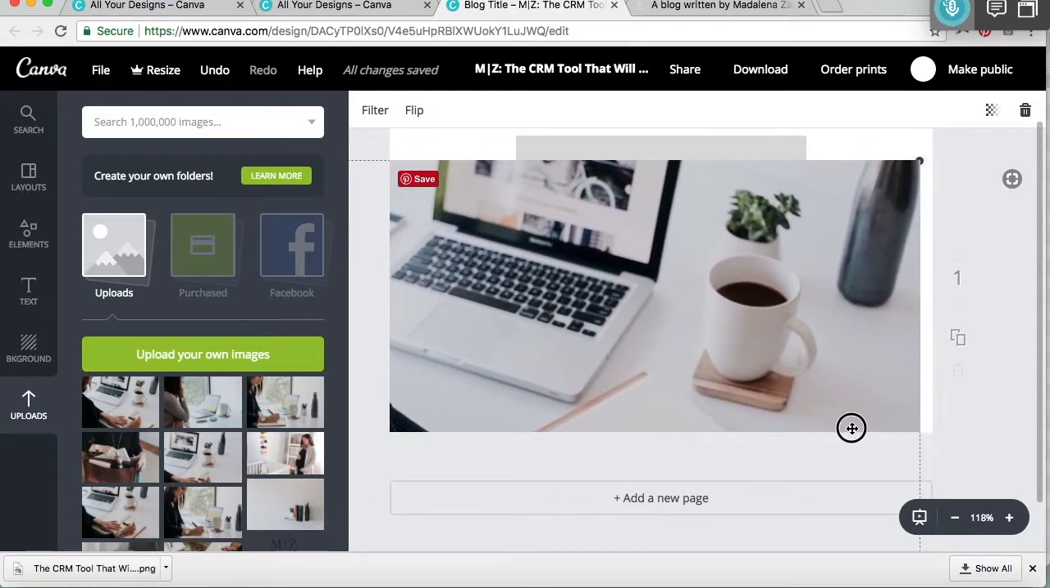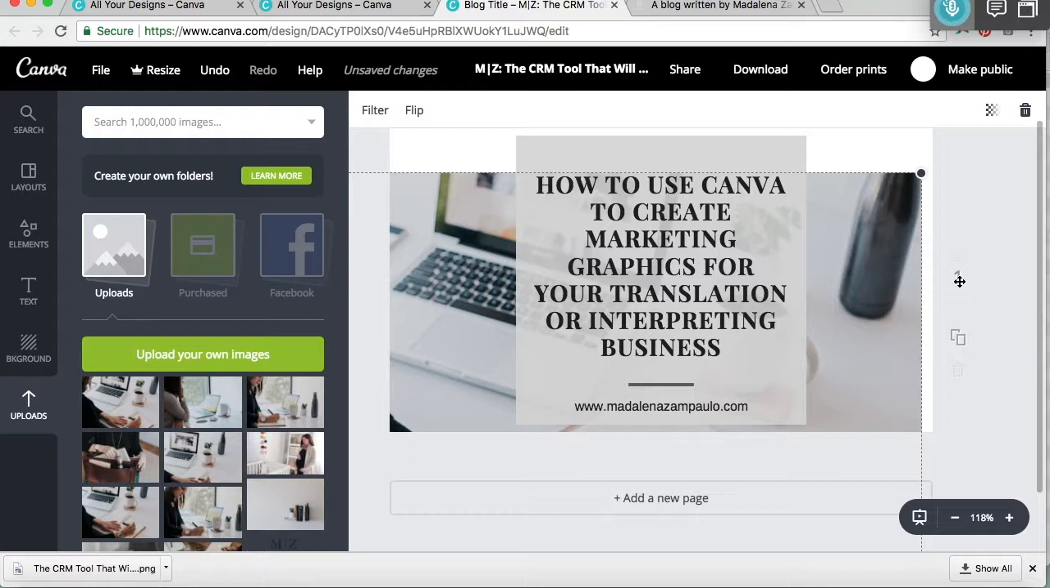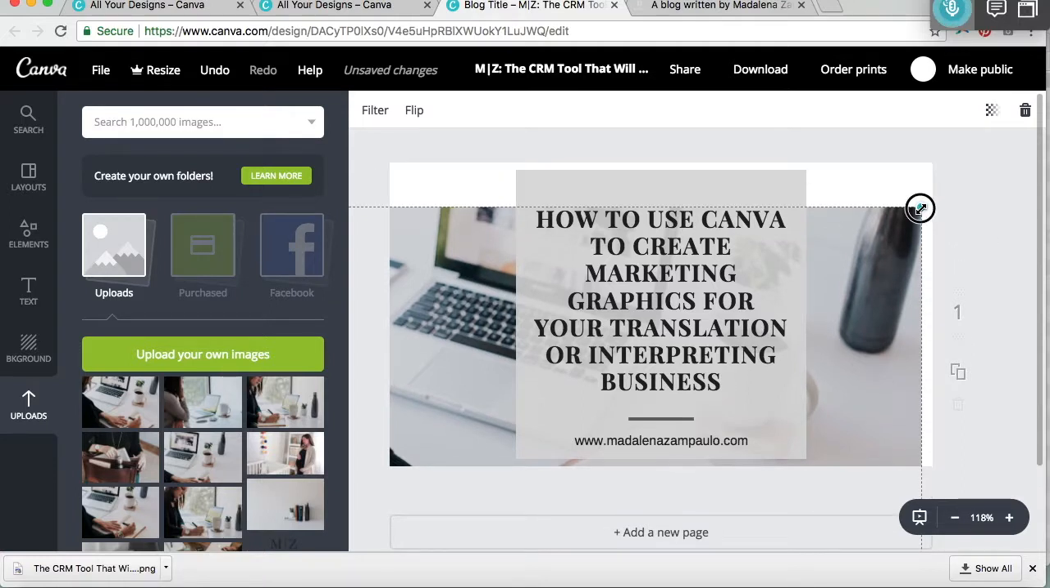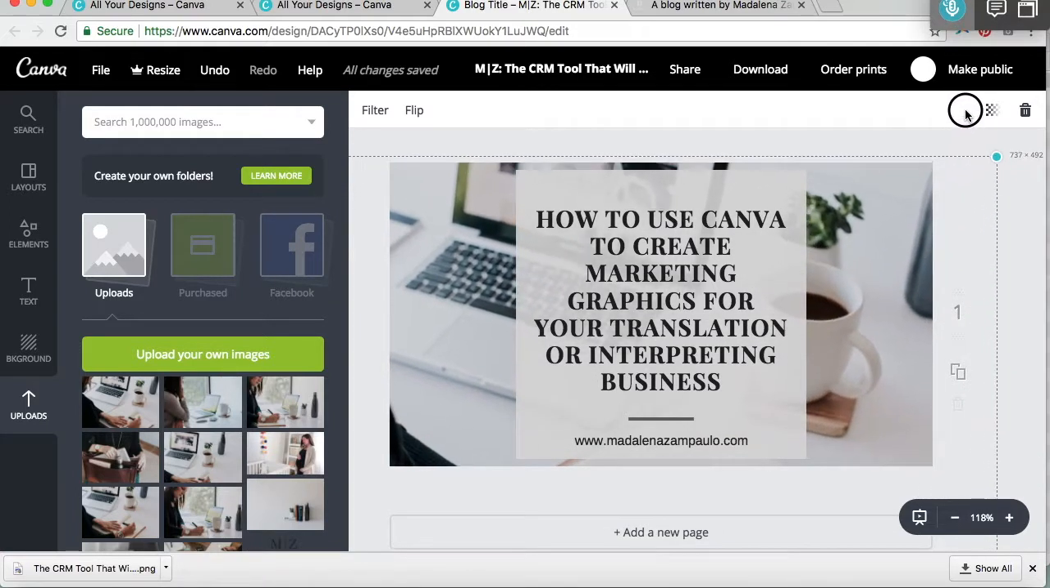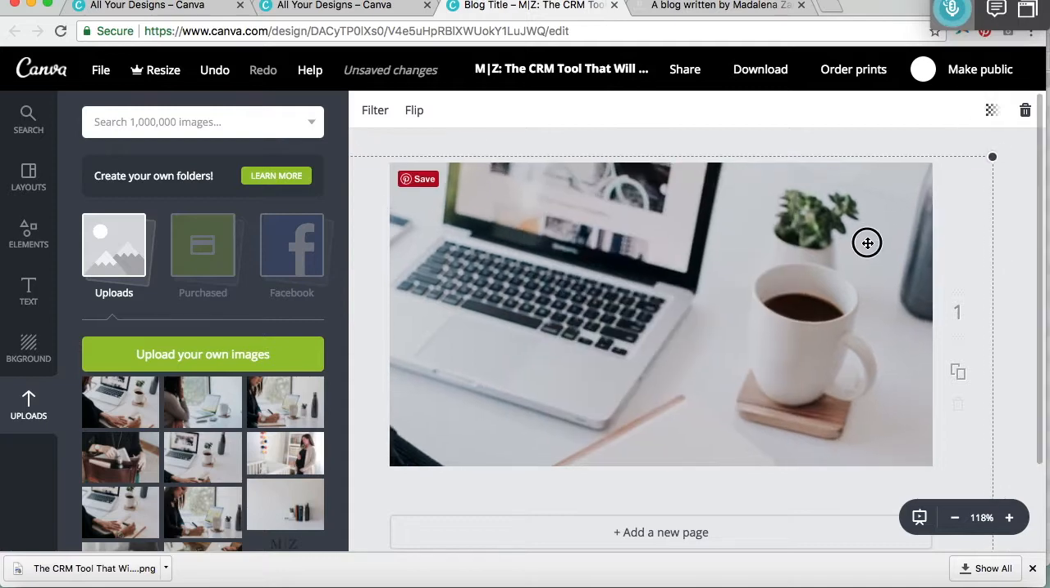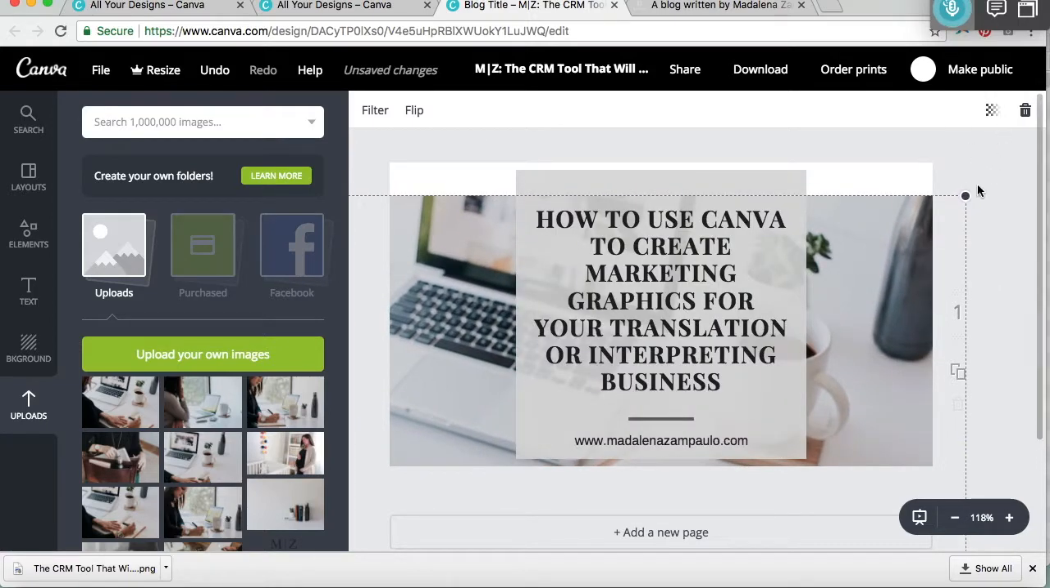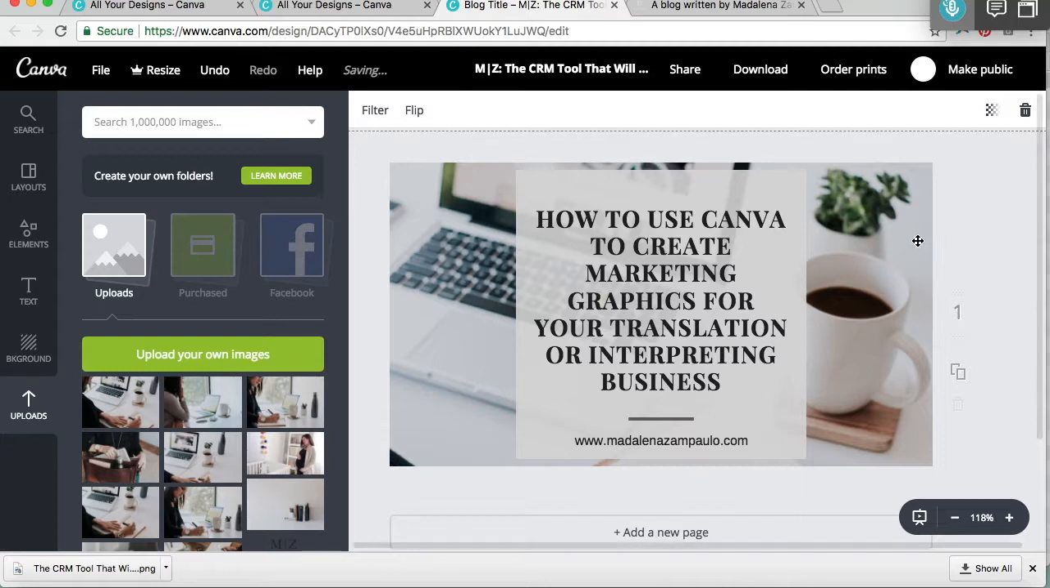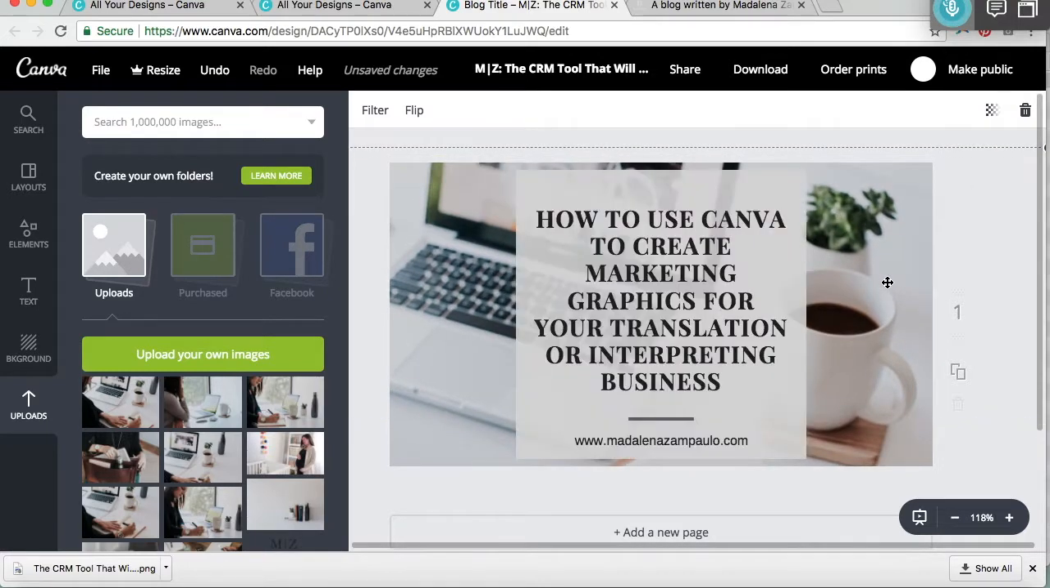And I really want it to show the screen a little bit because this is about the CRM tool, Client Relationship Management Tool, which you use on your computer. So I want the computer to be on the image. I like that. I like how that looks right there.